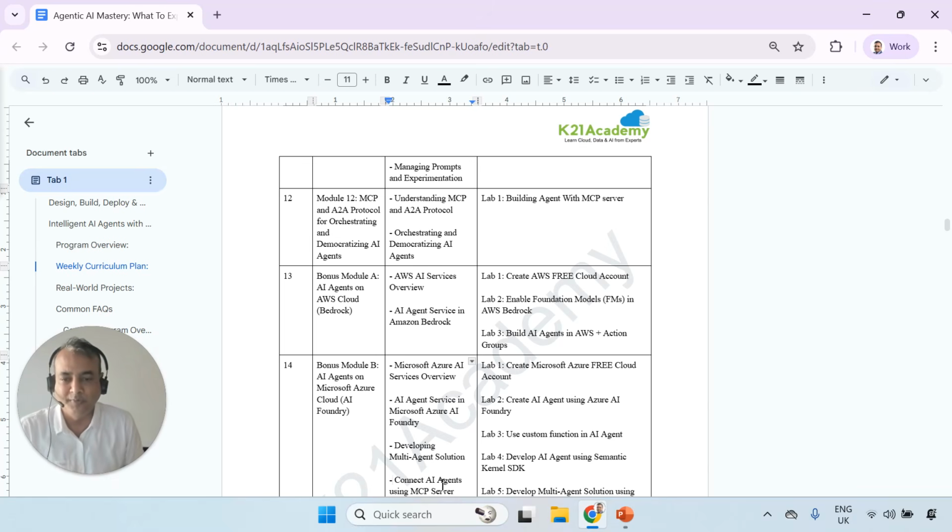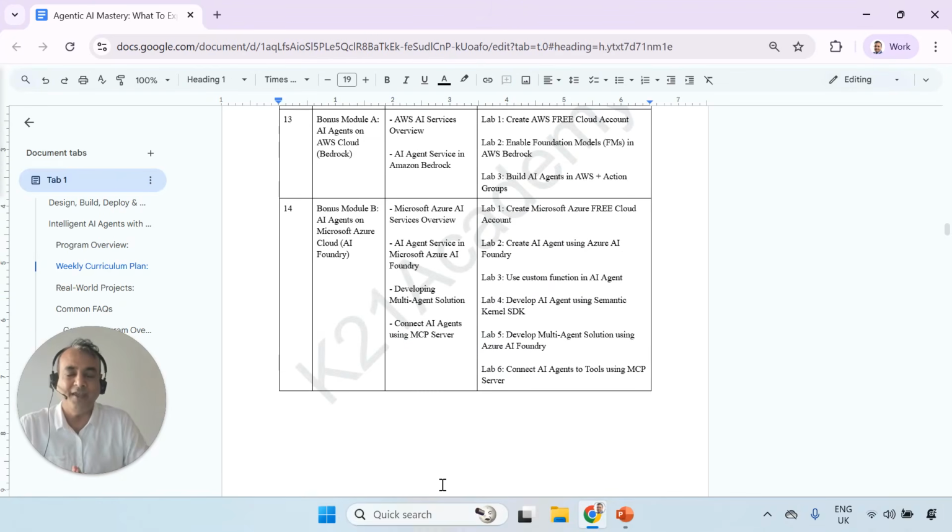Now, similar to that, Microsoft has a cloud, Microsoft Azure. In that, they have multiple services as well: AI, machine learning, data science, generative AI related services. We're going to look at the full picture of the AI agent services on Microsoft Azure. Within that, there's an AI Foundry. We're going to go deeper into AI Foundry, and we're going to build AI agent-based applications in that AI Foundry. And this is the hands-on lab. We create a free account. We create a simple AI agent using AI Foundry.